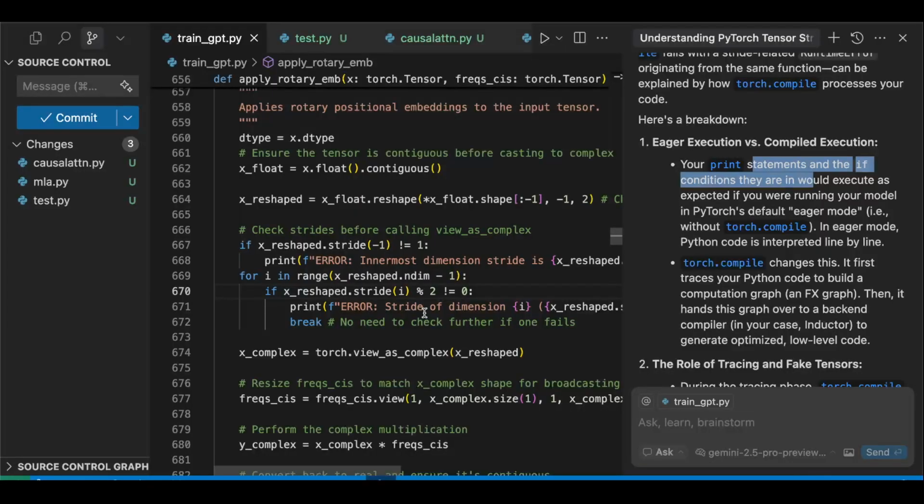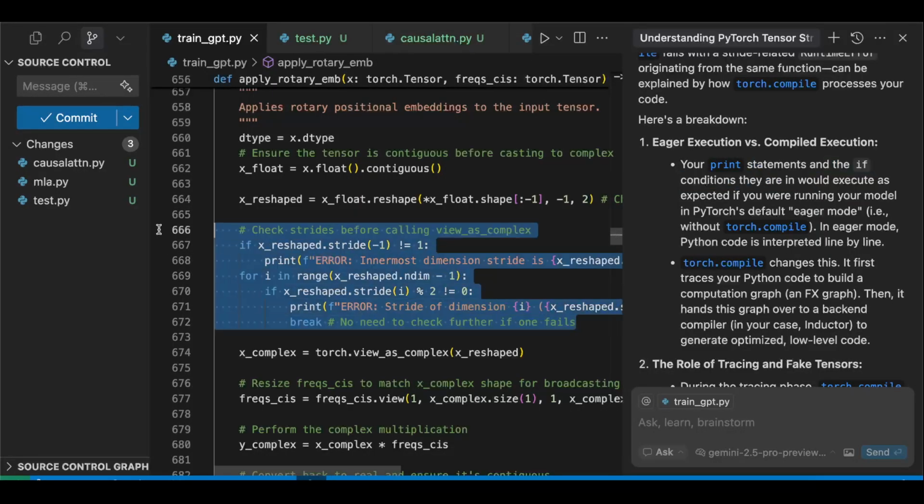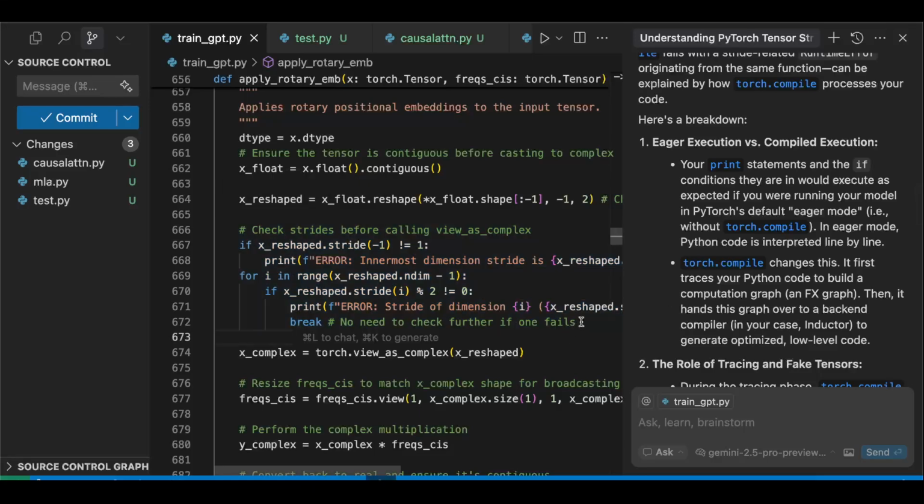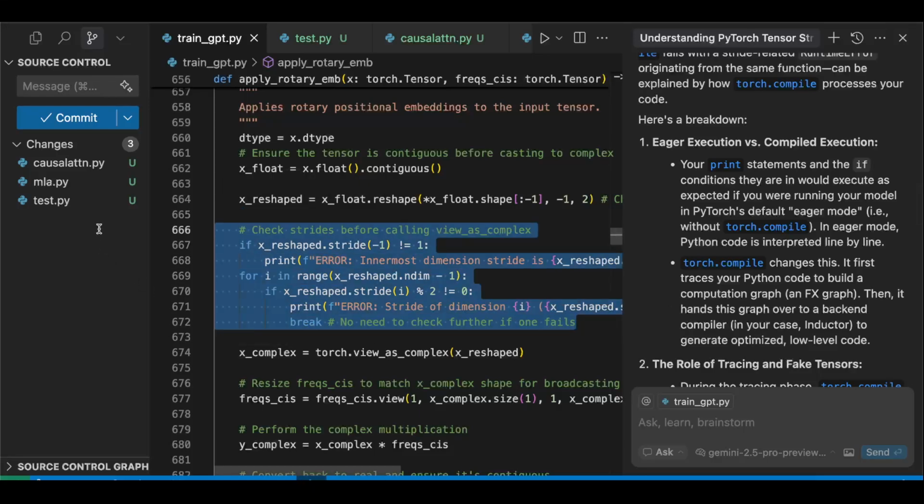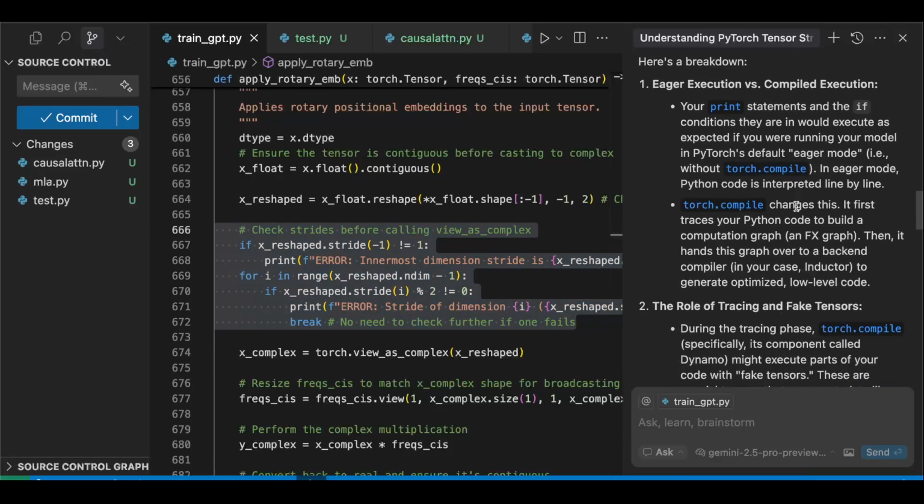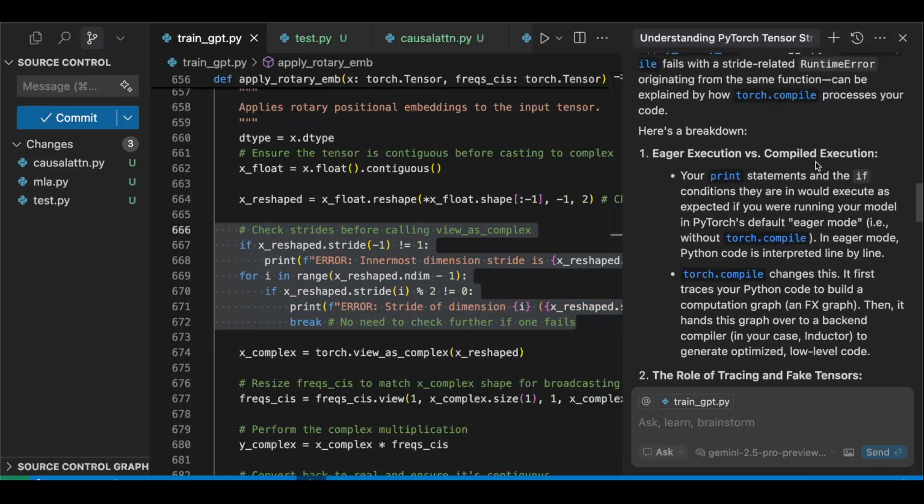So this is interesting. It looks like this does not throw the error, meaning that when it checks these conditions, the strides are good. But when the PyTorch code gets converted into machine code, gets compiled, the compiler throws the error that the strides are not good. So my prints, my checks, don't throw the error, but the compiler throws the error, which is weird. So let's see what happens.